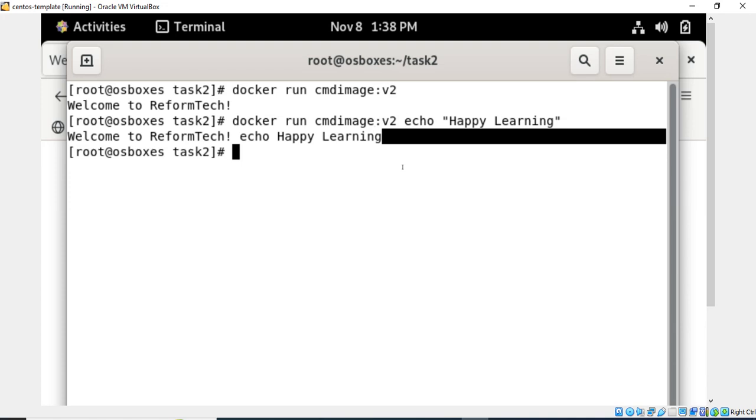I hope you understood this difference, which is also very important. And this is about the Dockerfile. You can have multiple instructions mentioned in your Dockerfile, and you can create your own customized image instead of pulling it from Docker Hub. You can have your own image with the Dockerfile.